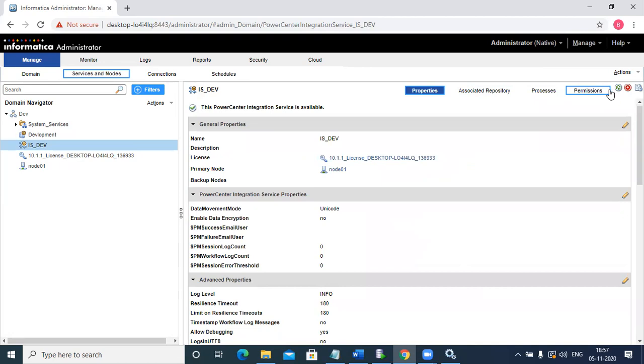In the same way we can recycle the integration service, and we can recycle a disabled integration service as well. In which scenarios? In a hang state, if it is running in a hang state, we'll recycle the service. Right? Any questions please?